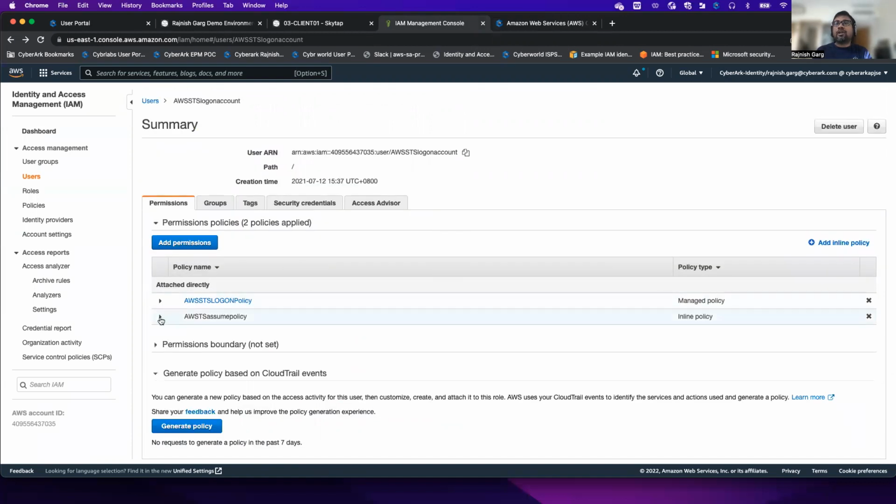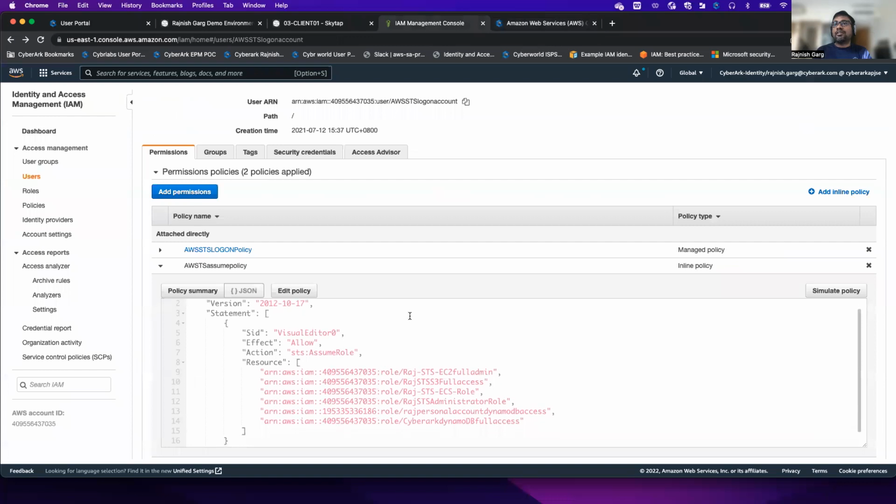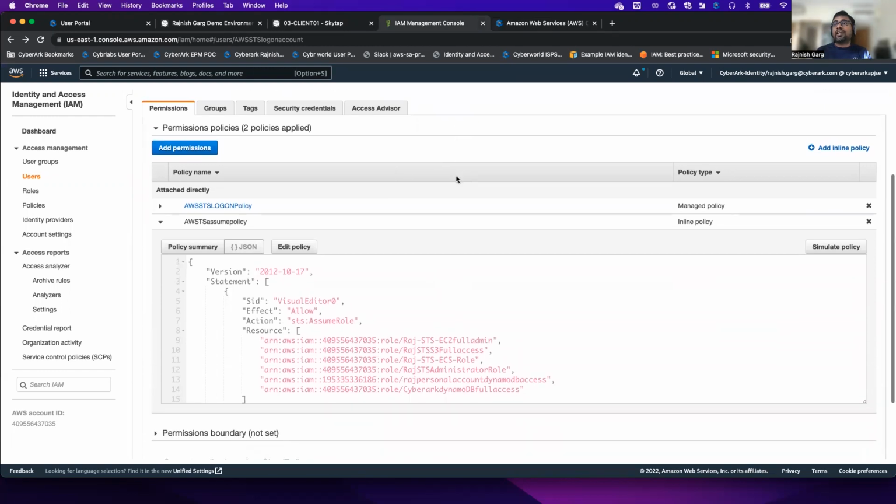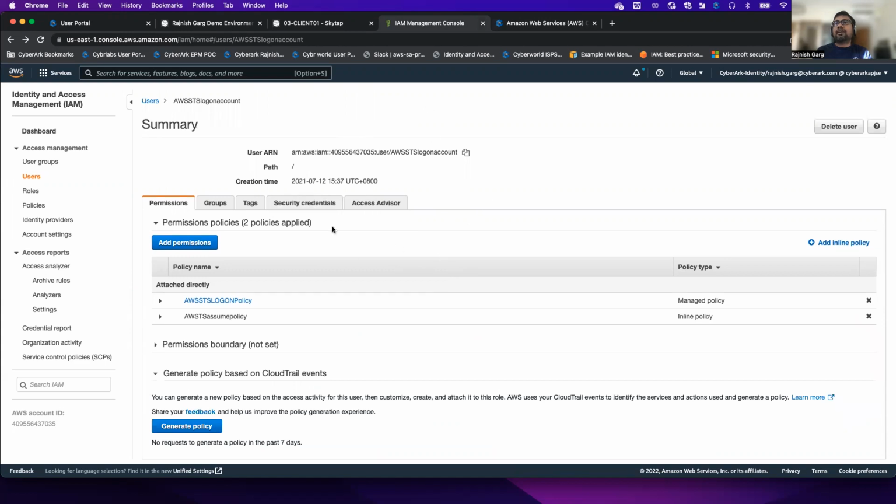Apart from that, you are able to see an STS assume policy. As per this specific policy, this login account can assume a role for different resource purposes. For this particular demonstration, we will be assuming an S3 full access role in this specific account, and that's where I will be able to list all the different buckets. So this is a little bit of the configuration on the AWS side.